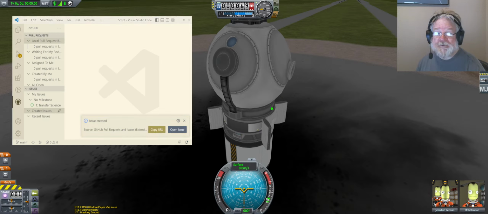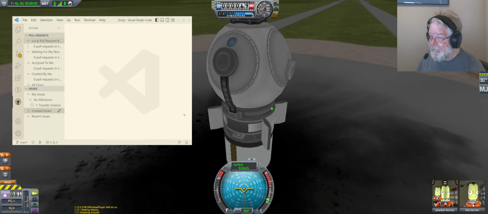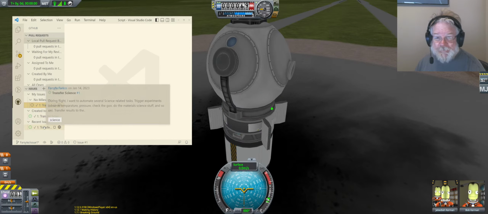And if I go through my browser, which it opened up, I see that we have an issue. And notice here under no milestone, we have transfer science. And if I click on the globe here, it actually opened it up in the browser. And if I hit the right arrow, it puts it up under transfer science, under recent and created issues. Well, that's pretty cool.